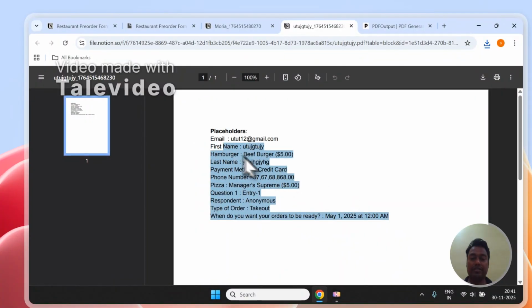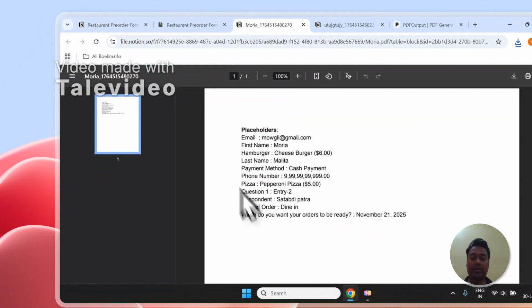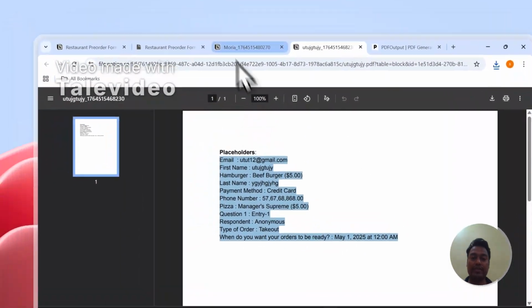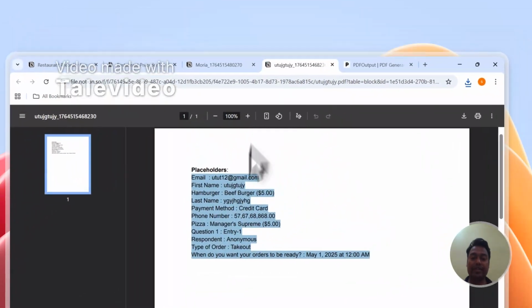So this is the first document which it has created with all the mappings already done. And this is the second one which it has created with all the mappings in place. So we have got two documents side by side where all the fields are automatically mapped with each other.